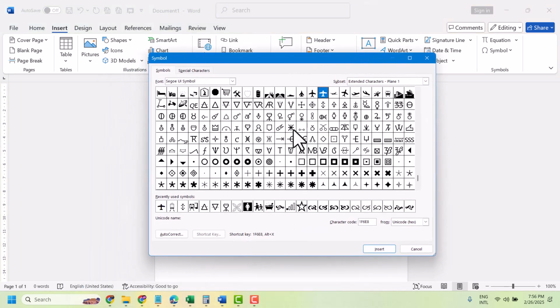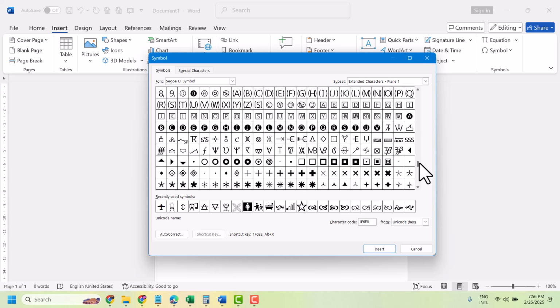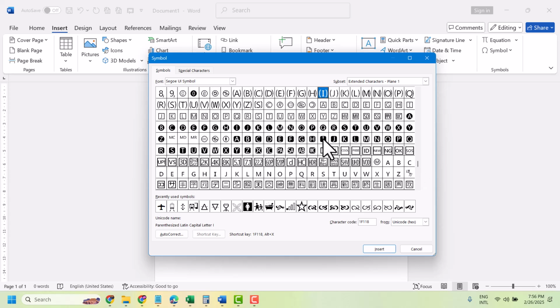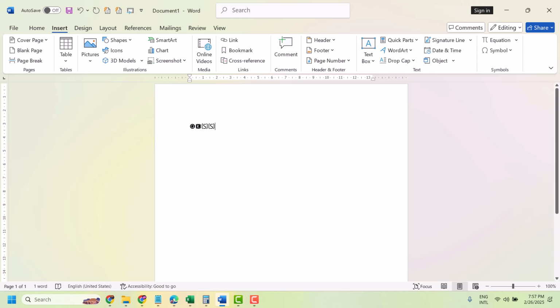And here you see there are so many symbols. So select any symbol you need to insert. Just click on it, or double tap on it to insert it like this. So double tap, or just select it and click on Insert and close it. So this way you can very easily insert symbols in MS Word.